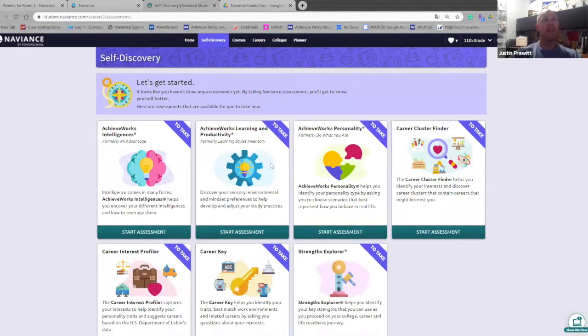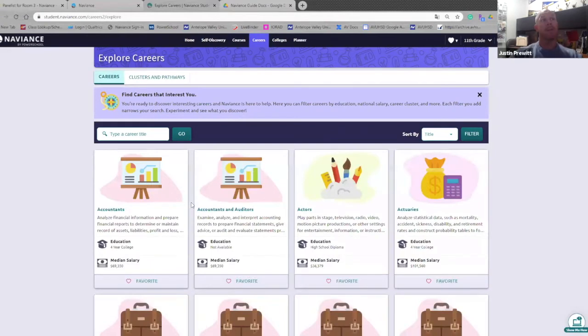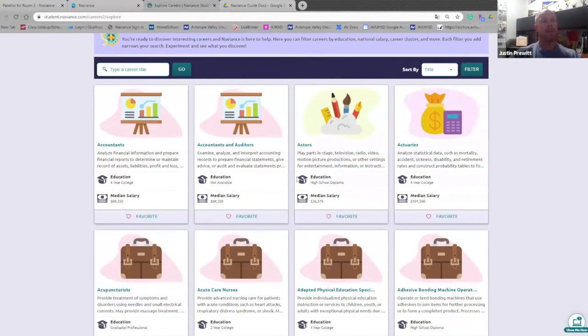From self-discovery, a lot of these things are going to put you into different career paths or clusters, or give you an idea of where to start. So this is a great starting place. If you already have an idea of some careers that you might be interested in, I'd encourage you to click on the career tabs, and you can come right here to explore careers.